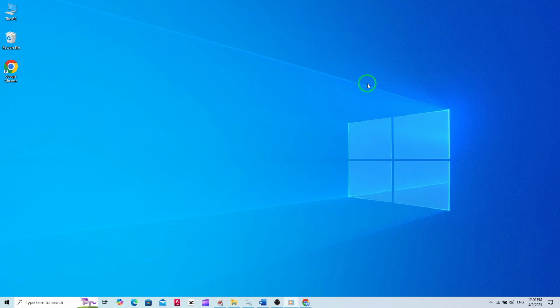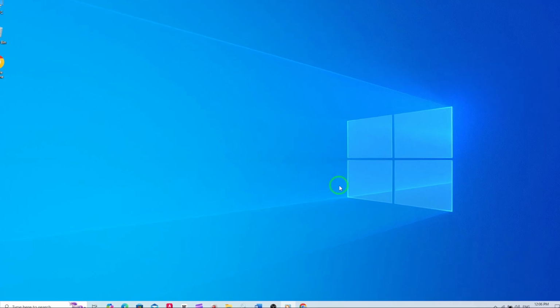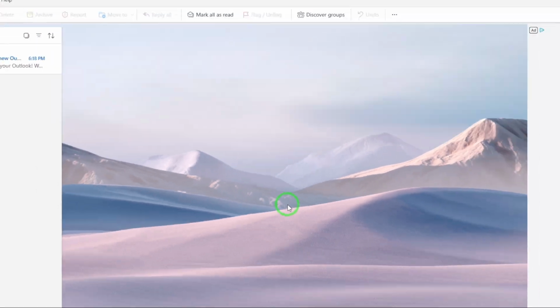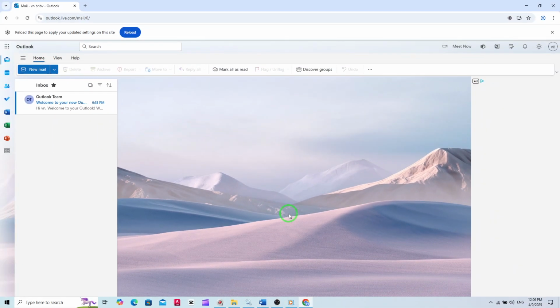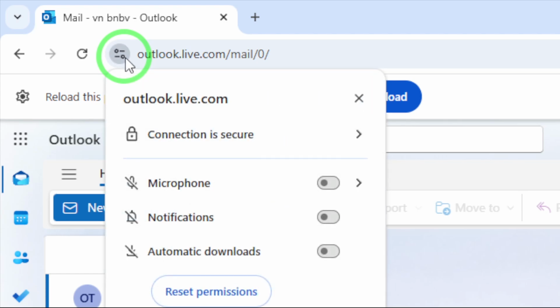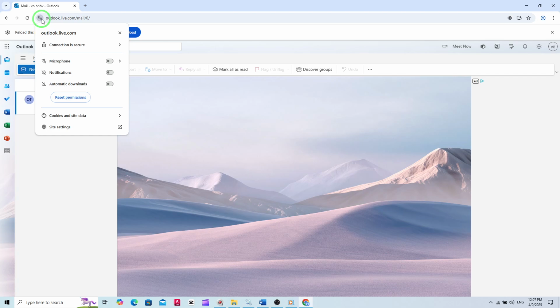First, open Outlook from your browser. Make sure you're logged into your account to access all the settings. Once Outlook is loaded, look at the top of your browser window. Next to the web address, you'll see an icon. It's called the View Site Information icon. Click on it. After clicking the icon, a menu will appear.